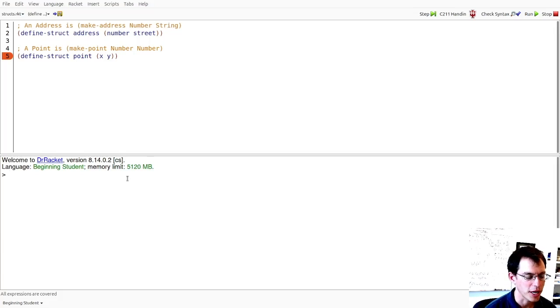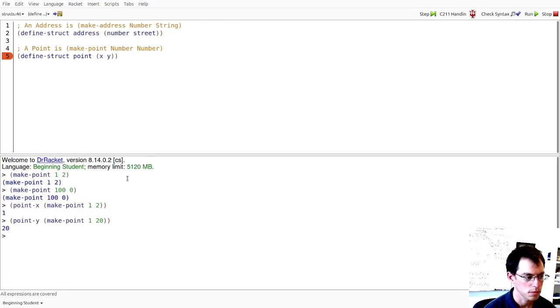Let's create some points in the interactions window, and we'll see that they work very similarly to the way addresses worked. There's two points. Dr. Racket, again, already knows how to print out points. Just as we did with addresses, we can extract the components of points as well. Here, we're going to extract the components of points with the point-x and point-y functions. If we create a point with an x-coordinate of 1, point-x will produce 1. If we create a point with a y-coordinate of 20, point-y will produce 20.